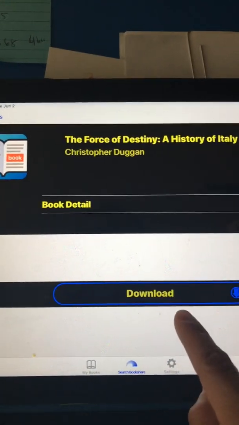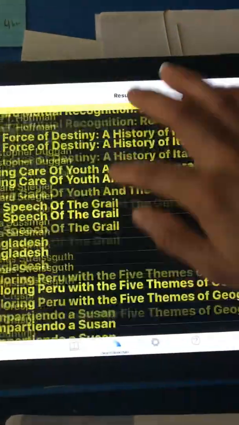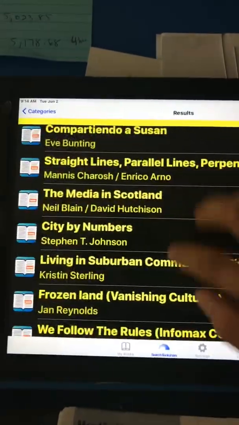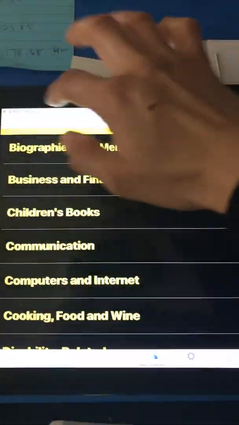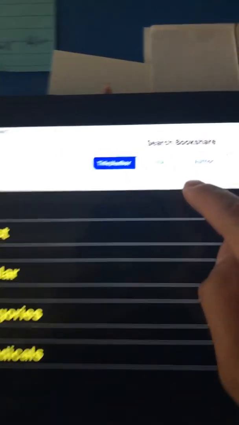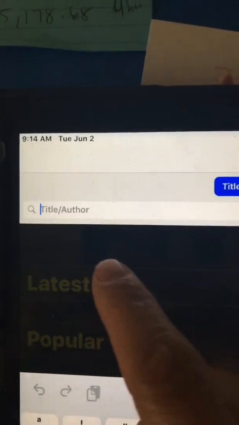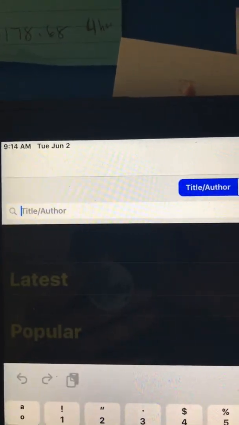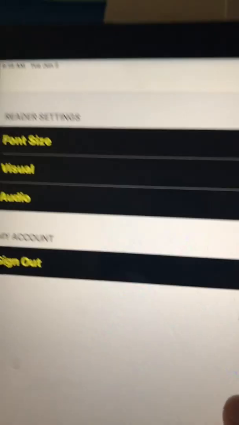And if you do want this book, you would hit download and it will download for you. And then that should be it. So this is how you download books. You kind of go in here and select. However, if you know what book you want, you can write it in the title author and just type it in here and it will search for it and find it, hopefully. Okay? And like I said, if you want to learn more about settings, you can go back to settings.